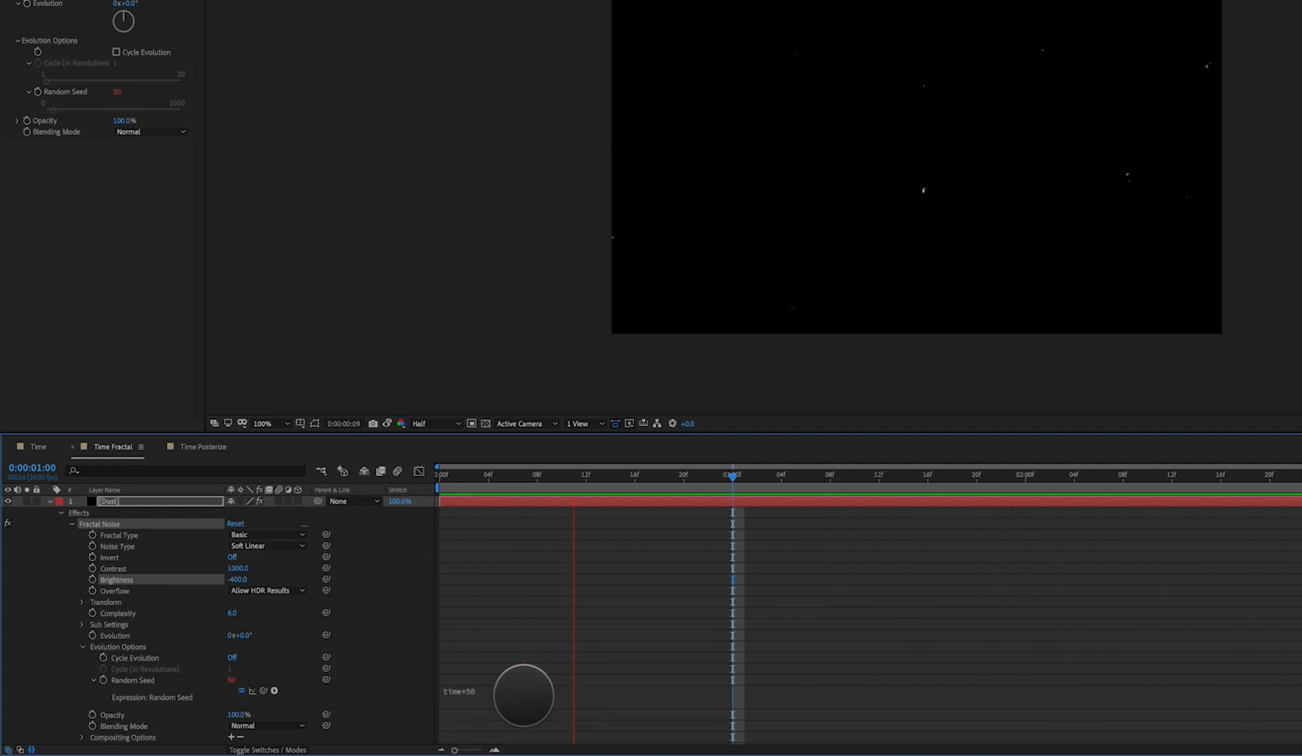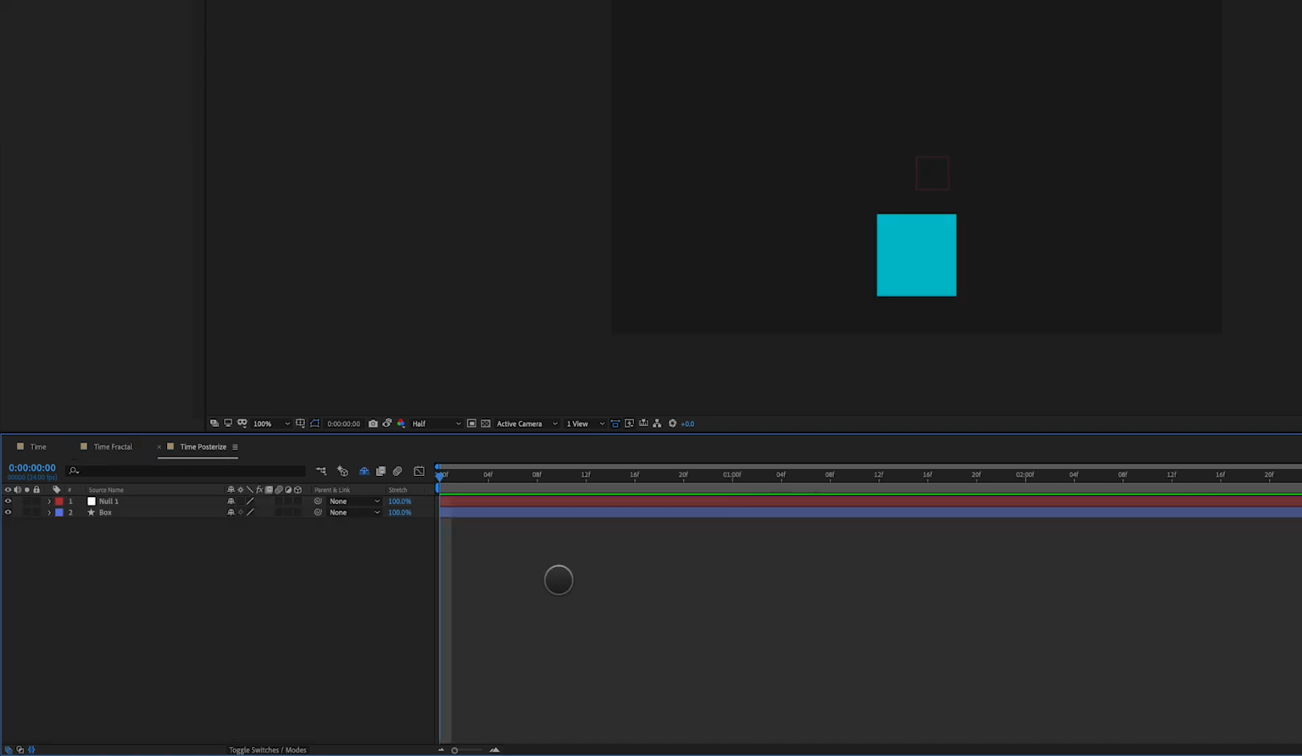50 works for me. So there we go. There's a very simple example again of how to use fractal noise with the time expression to build some interesting looking assets for your motion design. Okay, so now let me show you an example where we're going to use time as an engine, but we're also going to posterize that time and give it kind of like a stop motion-y feel.